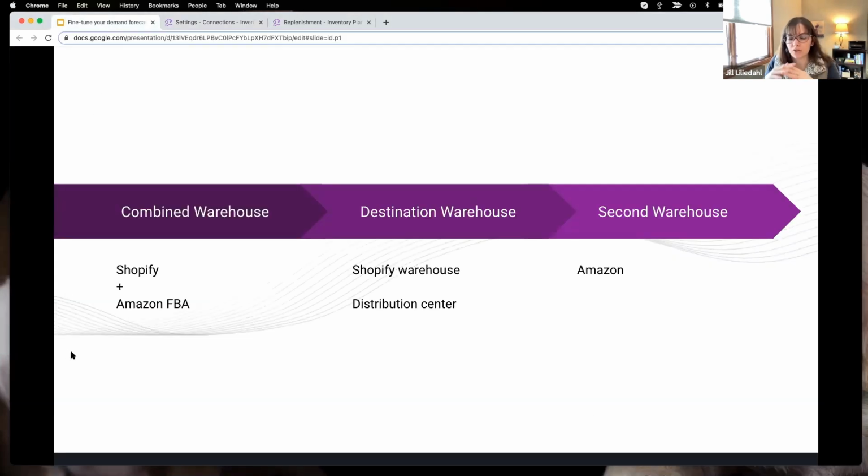So one of these is you're selling on Shopify and you're selling Amazon through FBA. Your combined warehouse will bring together all the sales, all the stock, any purchase orders or transfers coming into either of those locations. So basically you want to think about, I've already paid for this inventory, or I'm already committed to this inventory. I want to take everything into consideration when I'm placing additional purchase orders, right? I want to know what I've already paid for and what additional stock is needed.